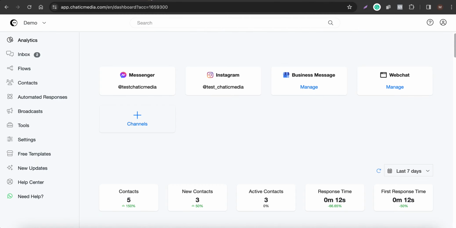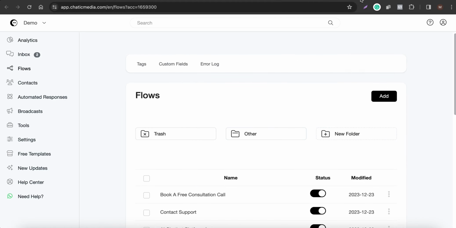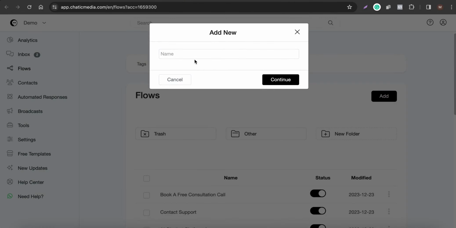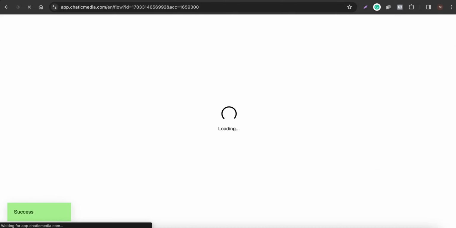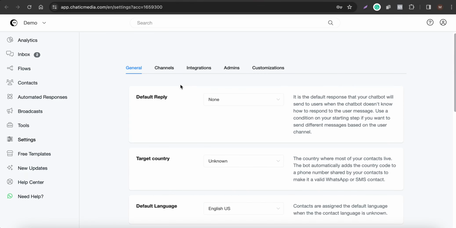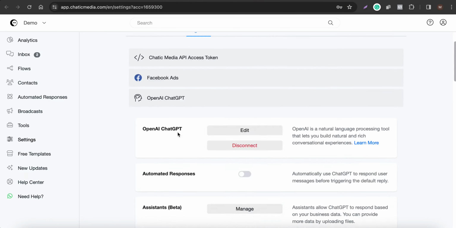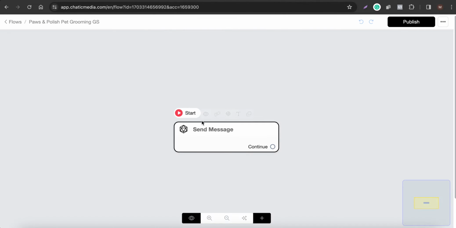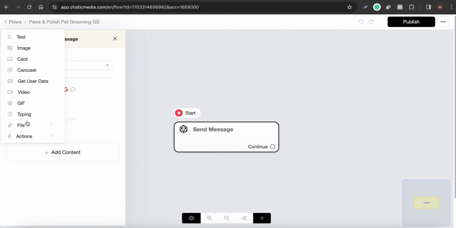For that, we have to create a new flow. Let's do that. So let me name that flow with this particular name, choose Google Sheets, and create. So here, as you see, we are collecting the customer's name, email, and phone number through this ChatGPT trigger. We want to simply send that information to the Google Sheet.